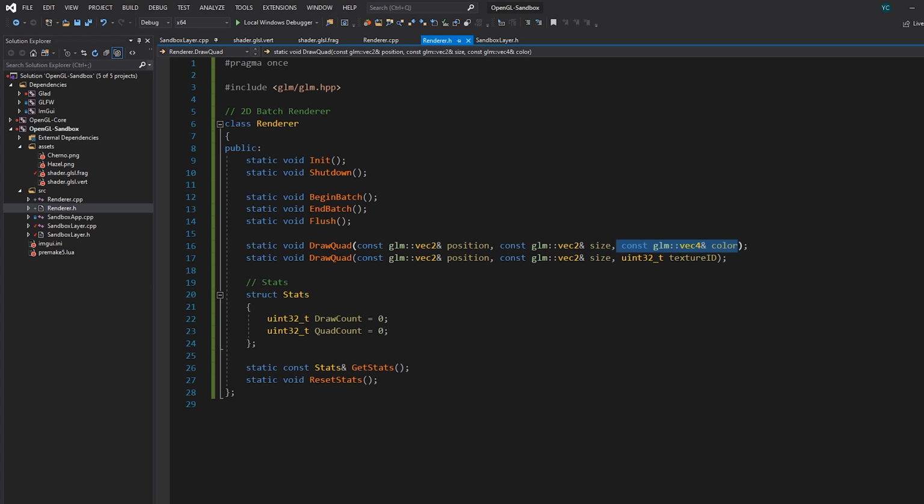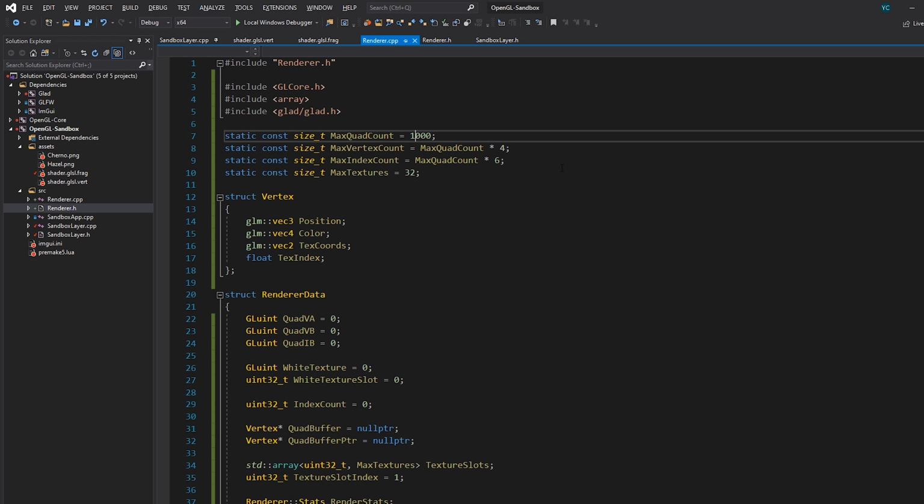So you can either draw a flat colored quad or you can draw a textured quad. We also have some stats here. This is purely for the IMGUI panel that shows how many draws we have and how many quads we have. That's all it does. It's not actually used by the system whatsoever. Okay, let's take a look at all of this code.